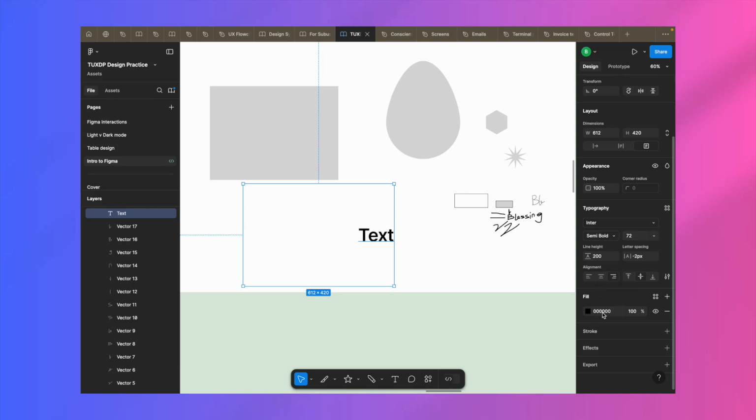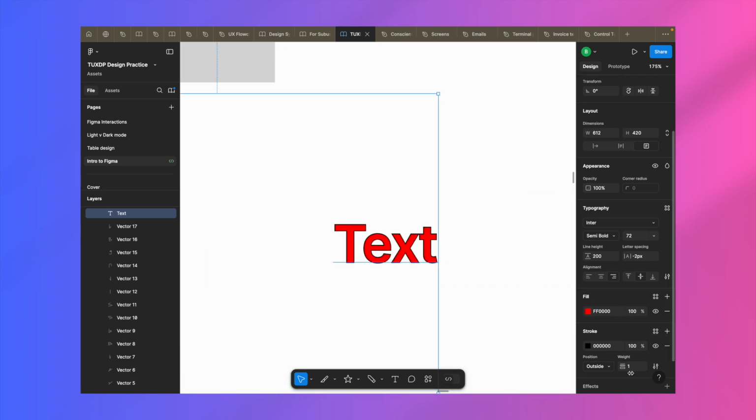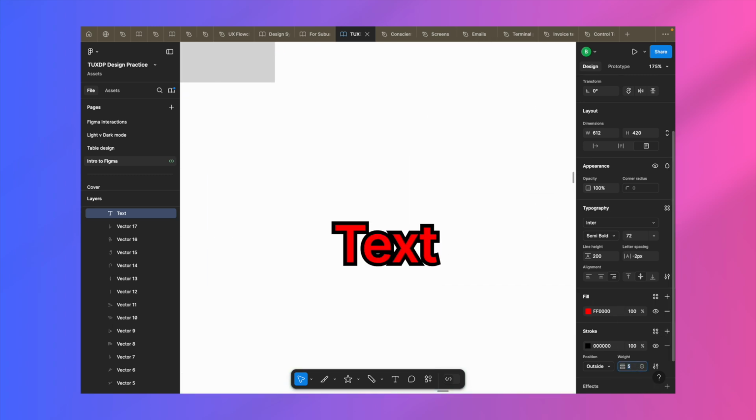Then the fill, that's basically the text color, is black. You can change it to whatever you want. Then you can add stroke to text. You can see that the stroke has been added. If you increase the weight, you'll see it.